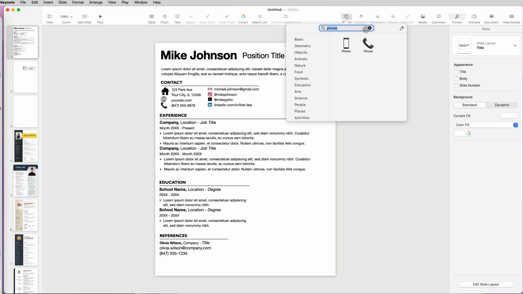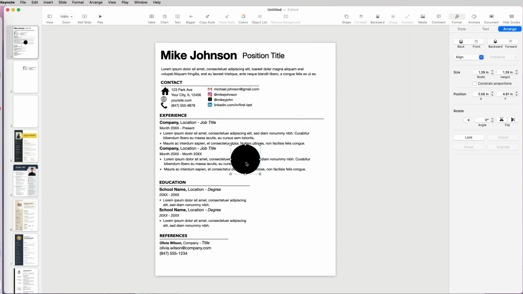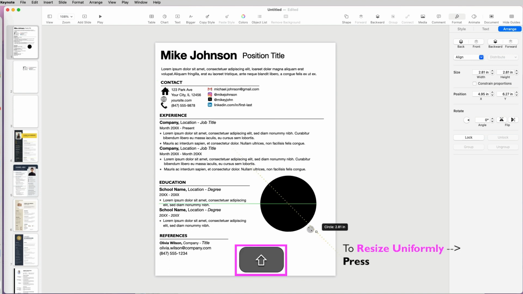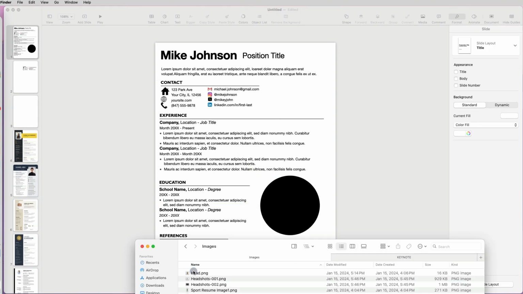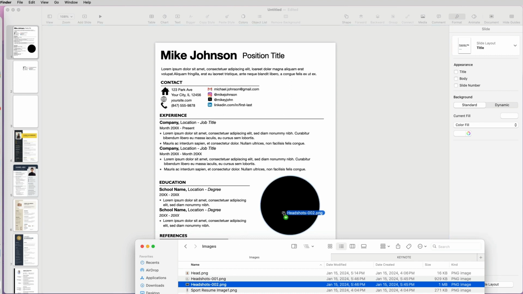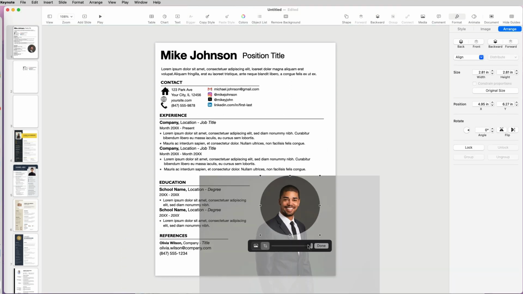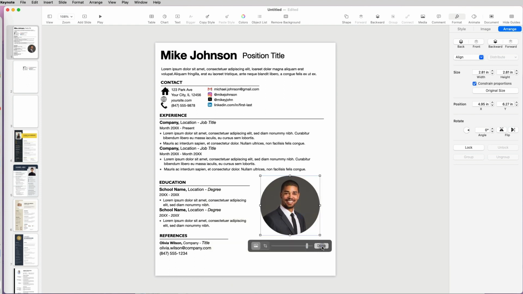Another thing that you may want to add to your resume is a profile image. First, let's go to Shapes and pick either a circle or a square. With a circle, to resize it uniformly, press Shift while resizing. Then I'm going to find a headshot image that I want to have on my CV and place it on top of my shape so it fills it. Then I'm going to adjust the size of my image and flip its direction on the Arrange and Rotate section.